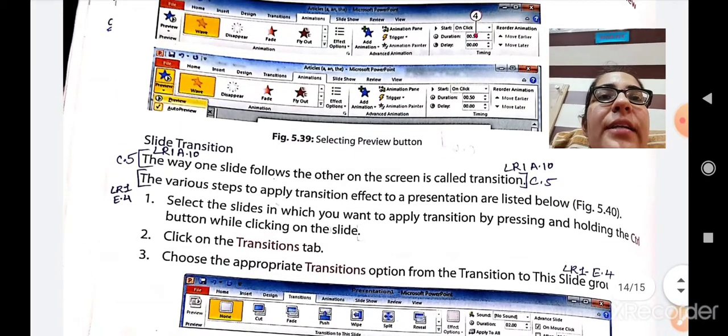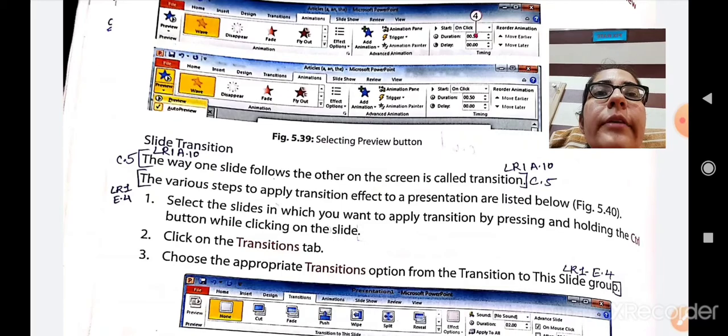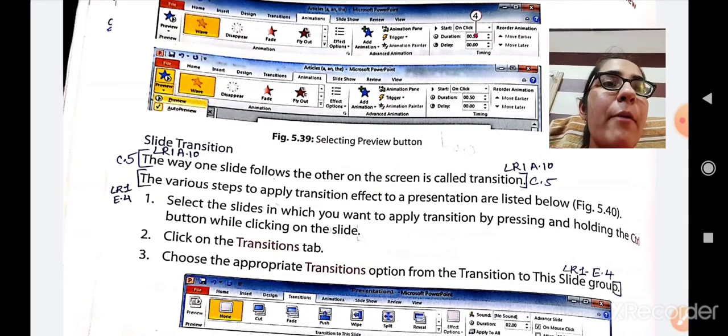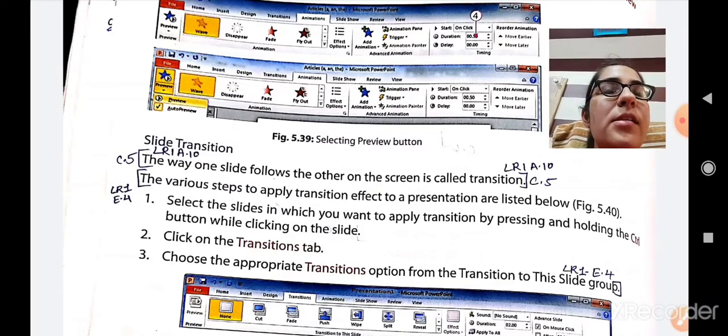Next is Slide Transition. The way one slide follows the other slide on the screen is called the slide transition. It means how slides appear one by one on the screen is called the slide transition. The various steps to apply the transition effect to the presentation are listed below.